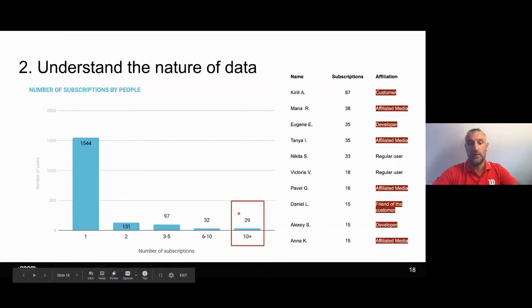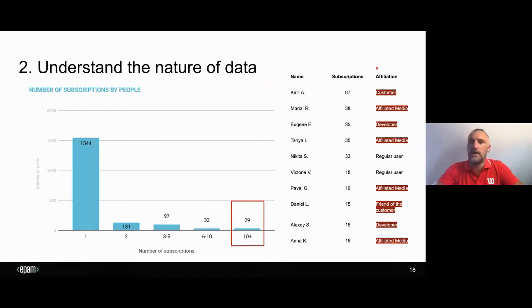who has more than 10 lists. And they sent me a list by name, not only with names and number of subscriptions, but with the relation of each guy to the project. And we understood that the guy number one in activity in the application was the customer himself, and 8 of the first 10 were guys who are very closely affiliated with this application.